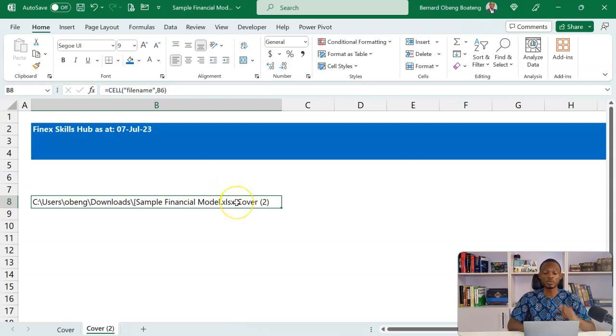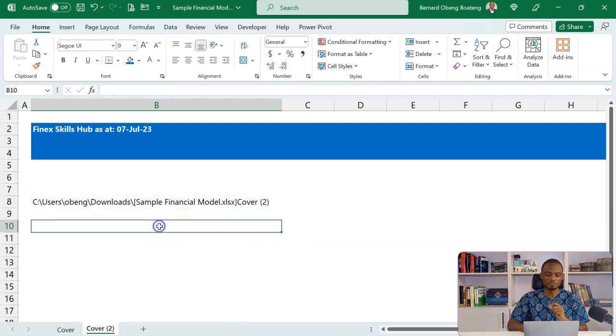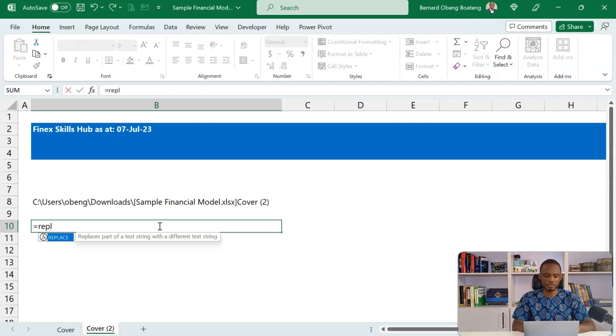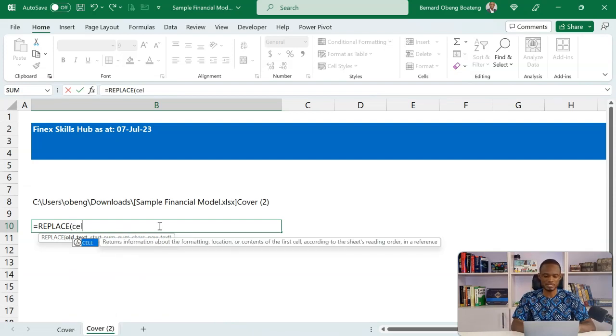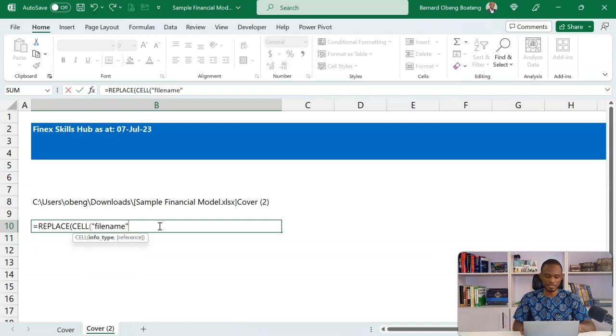Now, you'll notice that what we are actually interested in is the name after the closing square bracket, right? So if I can get a formula that always grabs whatever is after the closing square bracket, then that is my current worksheet name. Okay, so we're going to use a function called replace. So replace is going to take the formula I just did, which is cell file name.